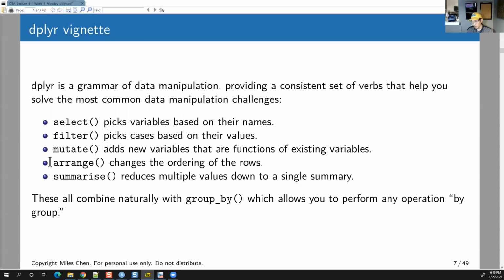And so we're going to take a look at some of these primary verbs that come with dplyr, and they are select, which is going to be used to select variables, and filter is going to be filtering the observations or the cases, okay? So select is for columns and variables, filter is for the rows. Mutate is going to add new variables to your existing ones. Arrange is going to change the order of the rows.